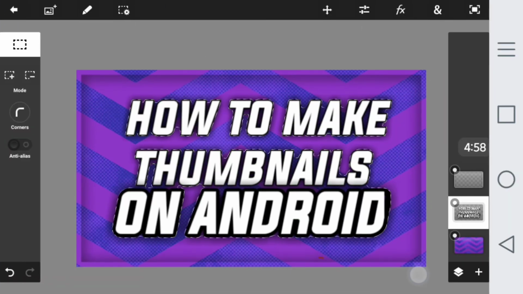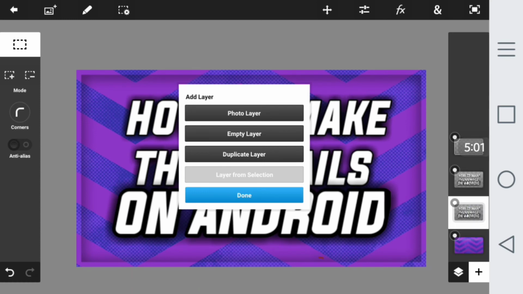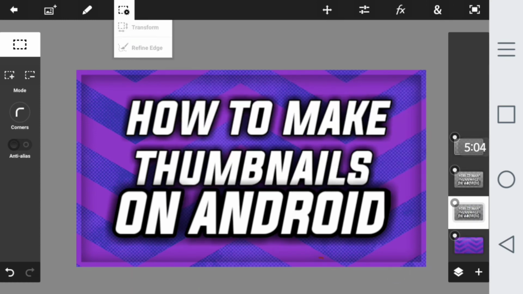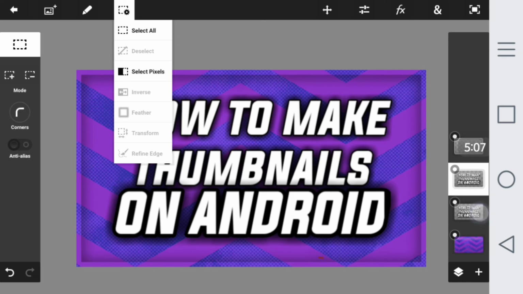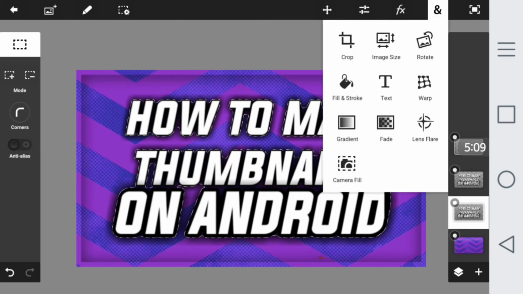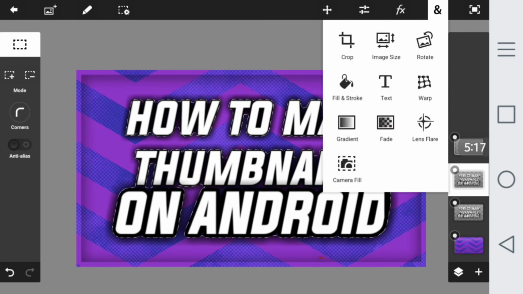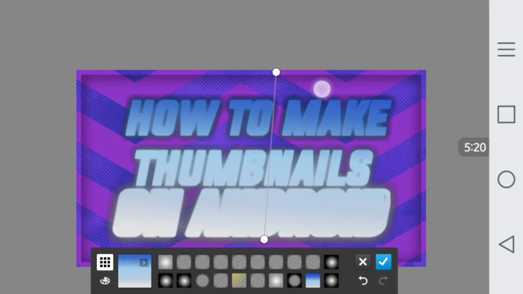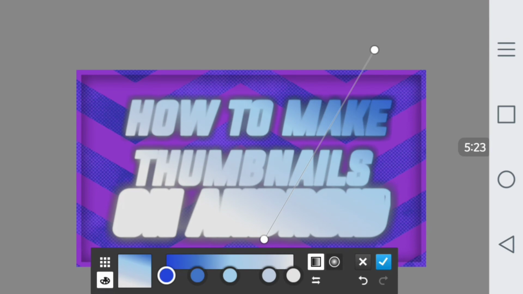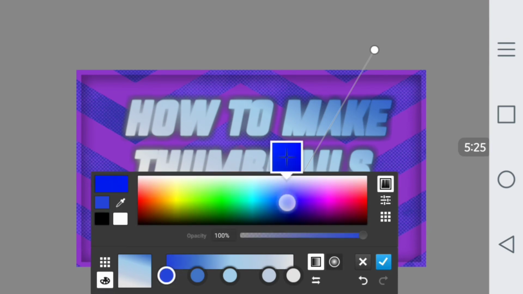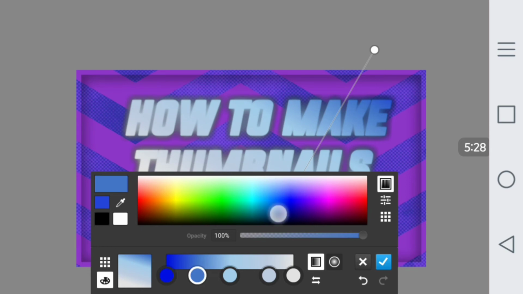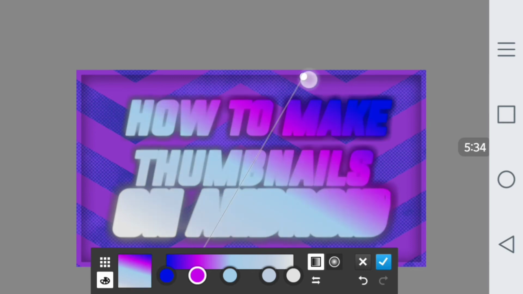Okay, guys, once you have your text, what you want to do is make a duplicate layer, and on the top one, select pixels, then go to gradient, go to this bluish one. Okay, guys, actually make sure it's the top one, and you could actually change the colors. So we're just gonna do bluish, then kind of heading for the purplish color. And that looks lit, guys.